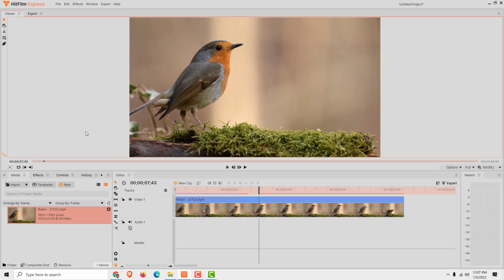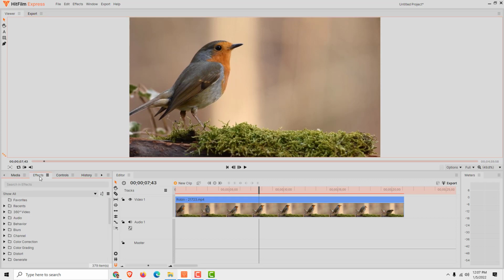Let's add effects to our video clip. To do that, all you need to do is to click on the Effects tab over here. If you don't see that tab, go to Window up here and make sure that Effects is enabled.